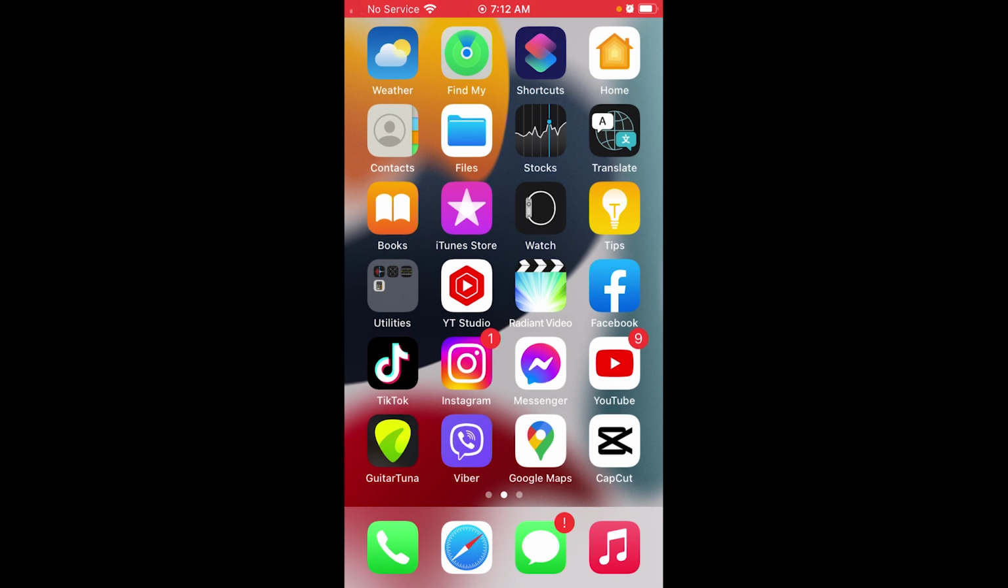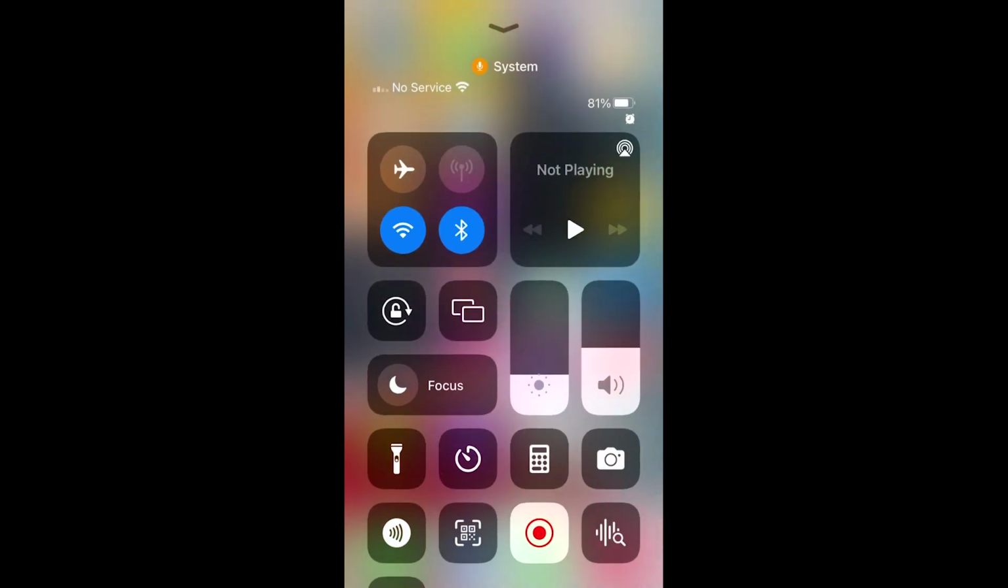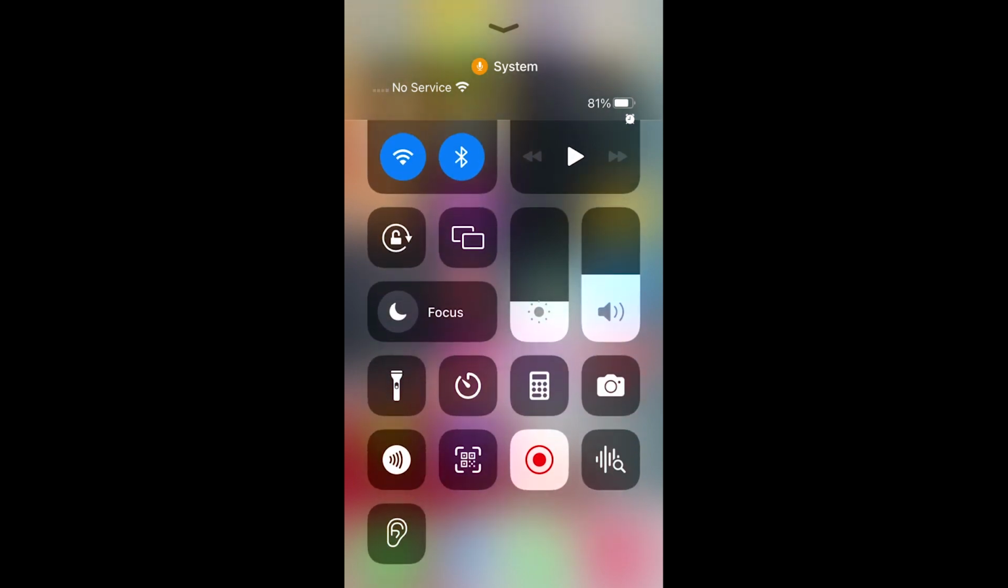Now to screen record a video on your iPhone, first open up or swipe up the system bar like this, where you will be able to see all of the system settings. And there, guys, you can see there is the red button flashing, which means I'm currently recording right now. If you tap on that button, the screen recording on an iPhone will be enabled and disabled at the same time.